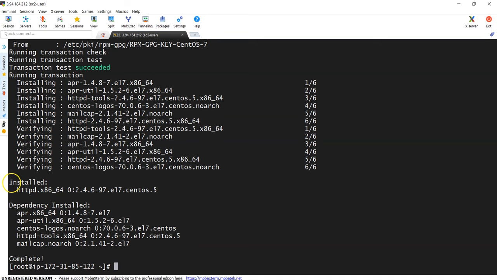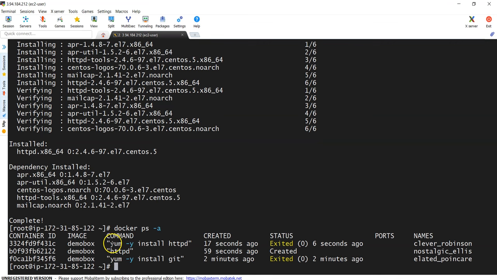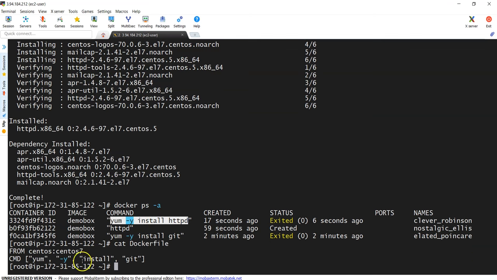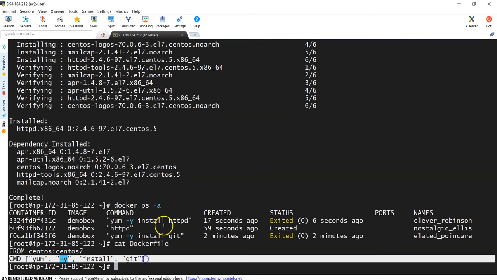Yes, you can see here this time it has installed httpd. docker ps -a, if I see, yep, it just executed yum install httpd. So what does it mean? If we go and check our Docker instructions, CMD gets replaced in case we provide some arguments while creating a container. Okay, that is the first thing.